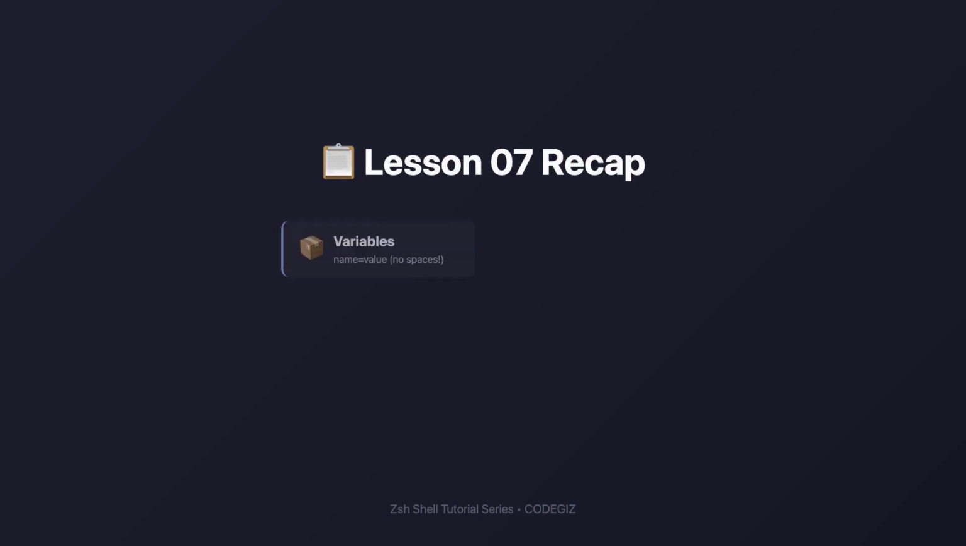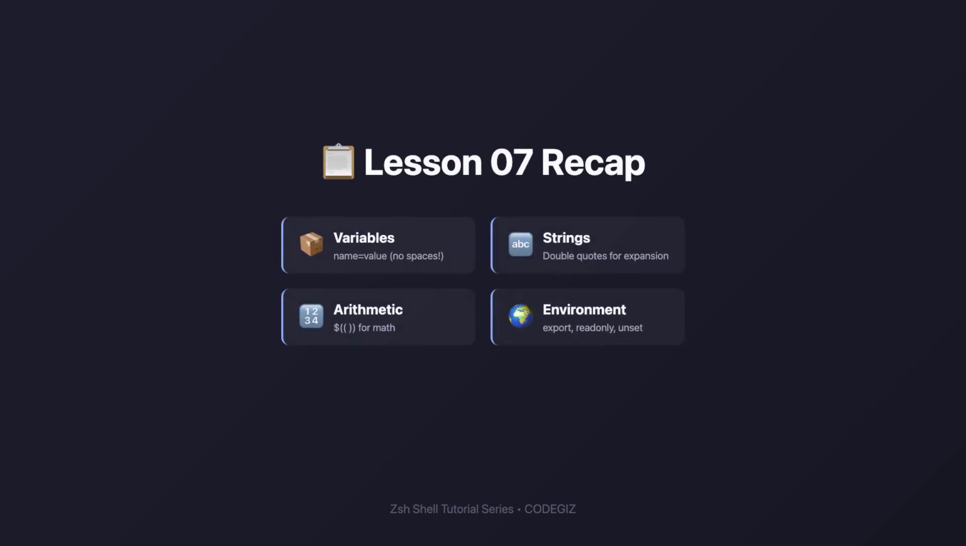Let's recap Lesson 7. Variables use name equals value with no spaces. Double quotes expand variables, single quotes don't. Use $(( )) for arithmetic. Export, readonly, and unset manage environment variables. Next up, user input and arguments.